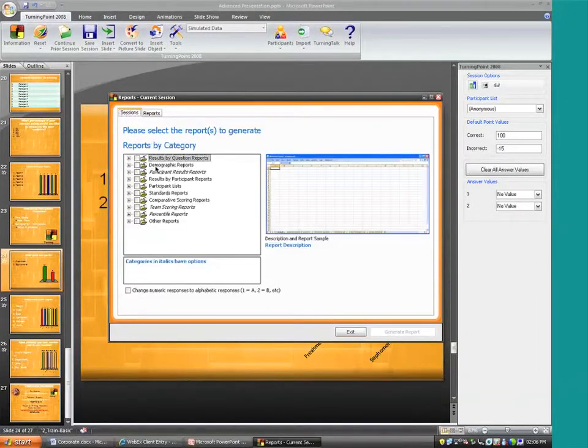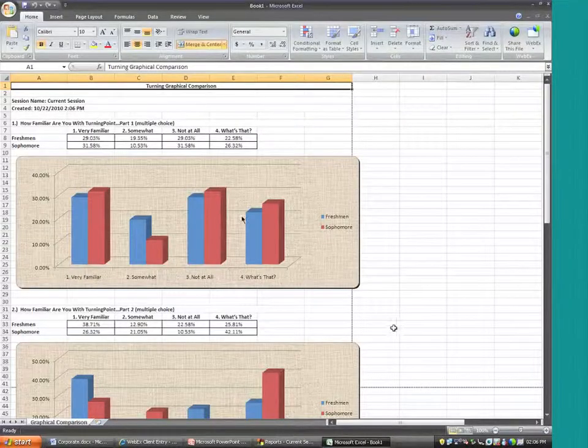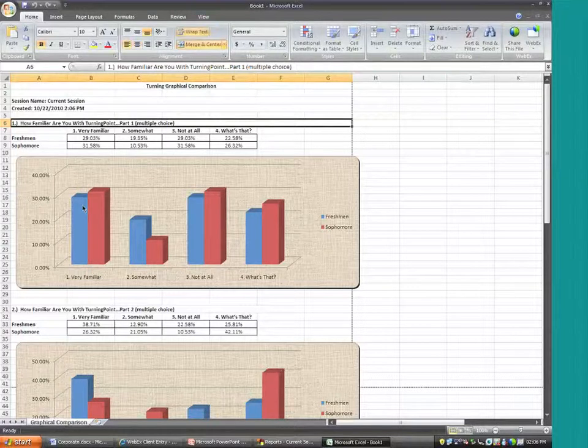Now, when we're in the report screen, since we did set at least one slide as a demographic, and/or we set up demographics within our participant list, I have the option of generating one or both of these demographic reports. One is awesome, one is just okay. This one's good, graphical comparison. So I'm going to go ahead and generate this one. I'm just going to go down there, click Generate Reports, and now I'm going to be able to see how my freshmen and sophomores have answered every single question in this presentation. So here we are. How familiar are you with Turning Point Part 1?